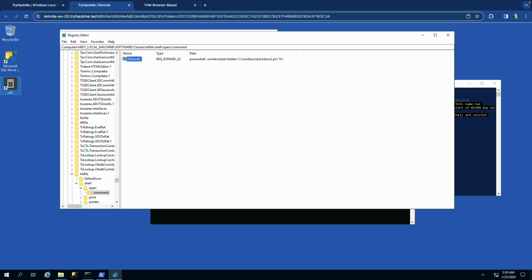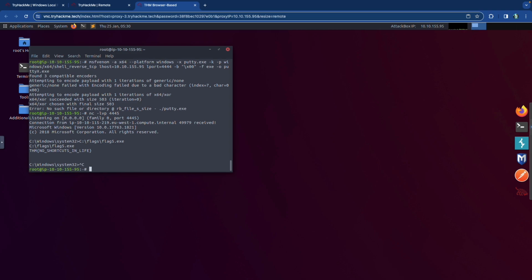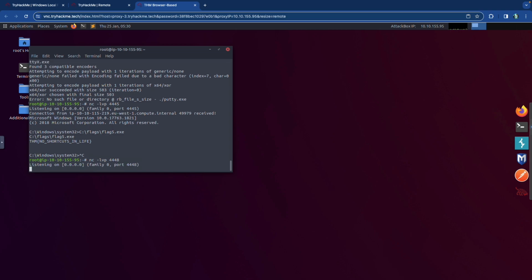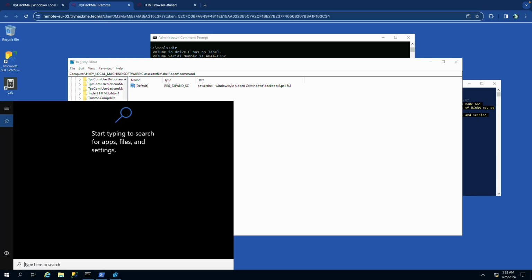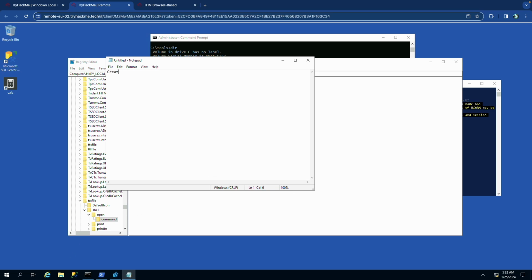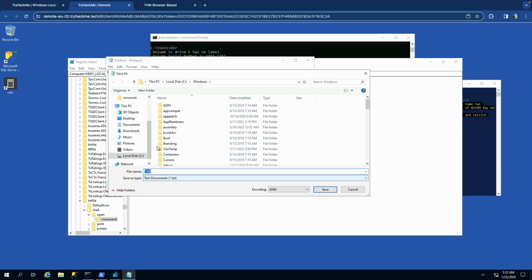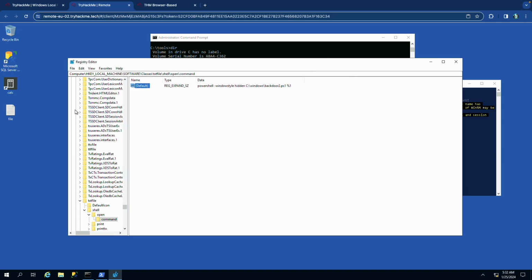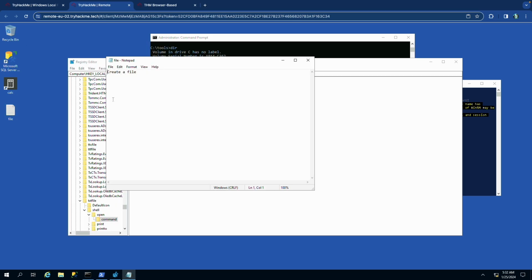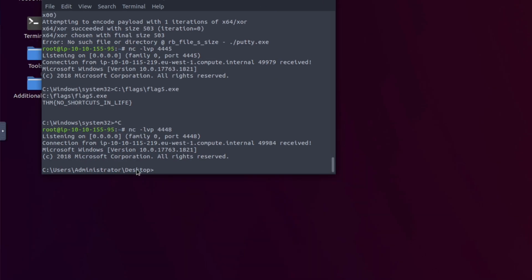So now, cancel this guy out. And let's do a netcat listener LVP on port 4448. Do that and go here. Okay, so the recommendation was to create one if we need to. So I'm just going to create a file just like that. We're going to call it file, and we're going to save it as a .txt file, and it's going to be on the desktop. Save. There it is. And so now when I open it, I think it should work. There you go. That little window popped up and disappeared, and now we have our shell.